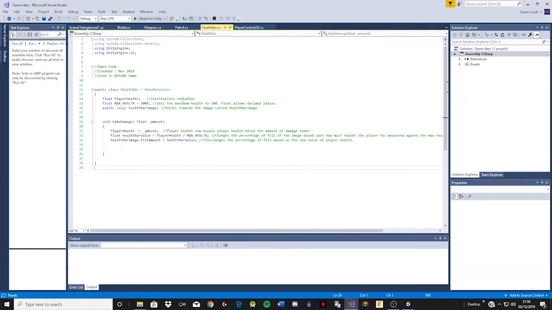This piece of code deals with the health bar for the player. The values are initialized here, the player health, and the max health, which is set to 100. It is a float to allow a decimal. The public image health bar image is found in-game and relates to the player's health bar. The fill value can be changed depending on how much damage the player has taken.